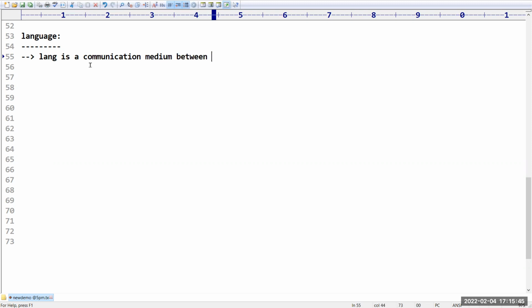So between two things, it may be person to person communication, or machine to machine communication. General terminology I'm explaining, sir. If you take person to person communication, we can use some languages like English or Hindi, or any other languages to communicate with another person.